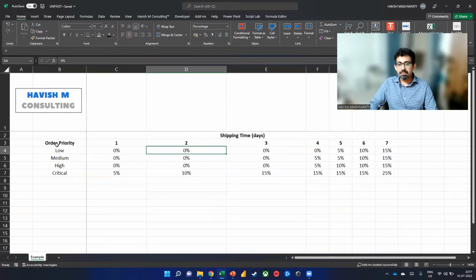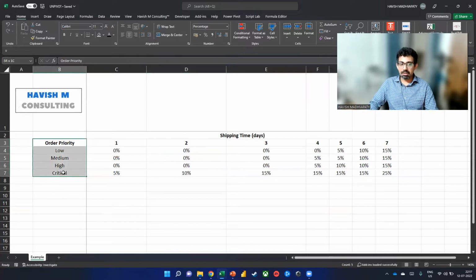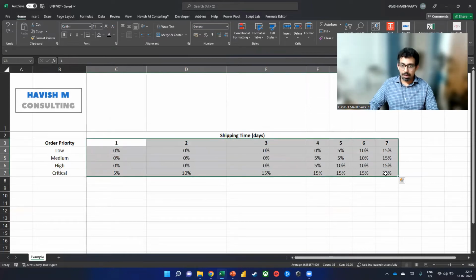So if you look at the data set here, at first glance, it doesn't seem that anything is wrong. We have the order priority, low, medium, high, critical. We have the shipping days from 1 day to 7 days, and there is a different discount percentage being given for each one of these 28 combinations. But the problem is that ideally the data should have been the order priority, the number of days, and the percentage. Because only if I have all the percentages in a single column, then we would be able to find the average, let's say. Otherwise, this is already in a pivoted layout.